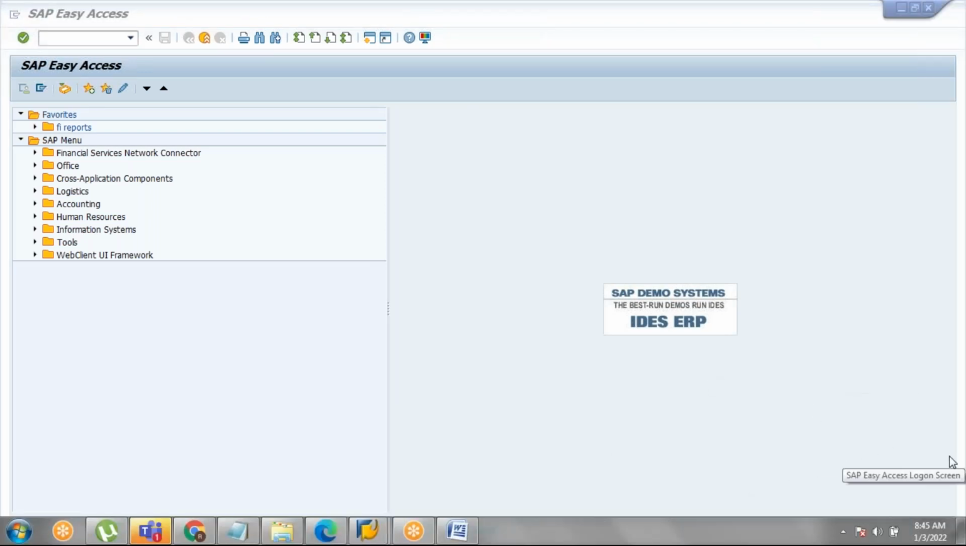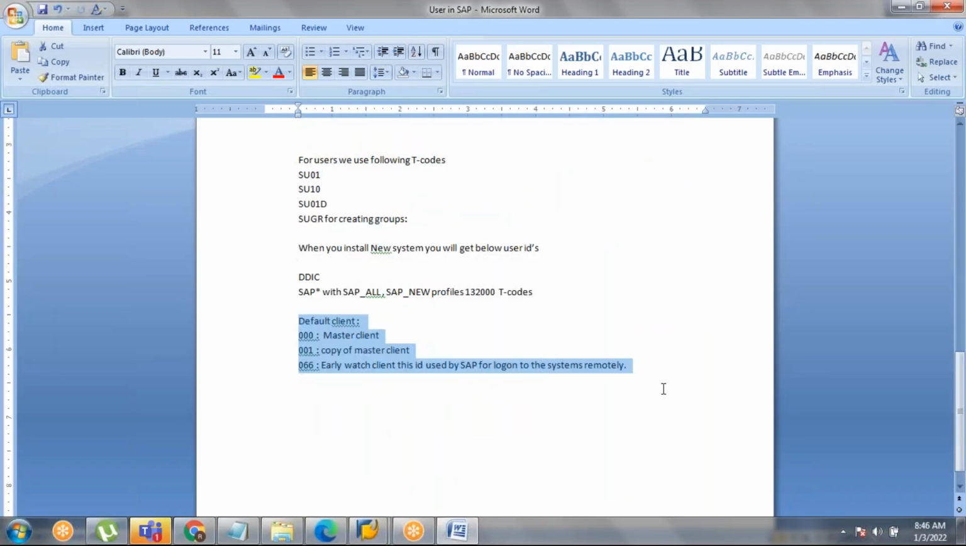Now I'll show you a few things in the system, what you need to take care of while working with it. There are a few things you need to remember: /n, /o, and /nex. These are 3 things you need to keep in mind while logging into the systems.